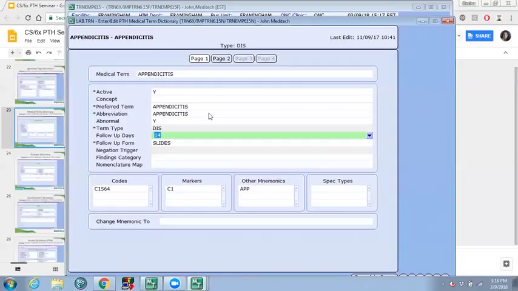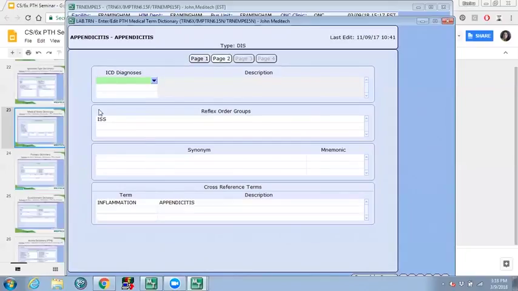The rest of the information on page 1 remains the same, and page 2 remains the same. However, at this point, we have the reflex order group, which we can reflect upon this term type, so whenever we are identifying and coding this medical term type, we can have a reflex happening upon it, because it is a disease one. And then pages 3 and 4 are not available.